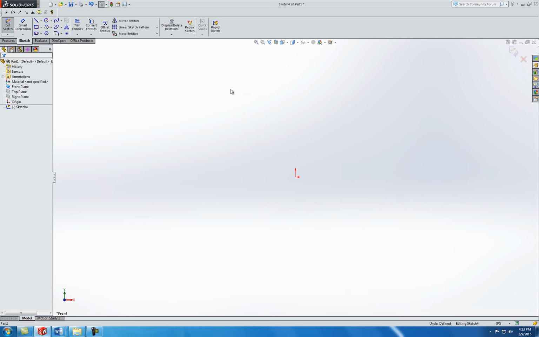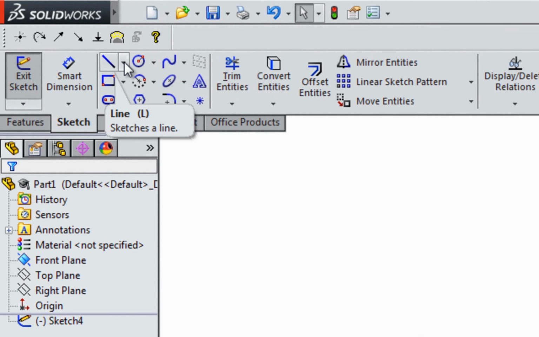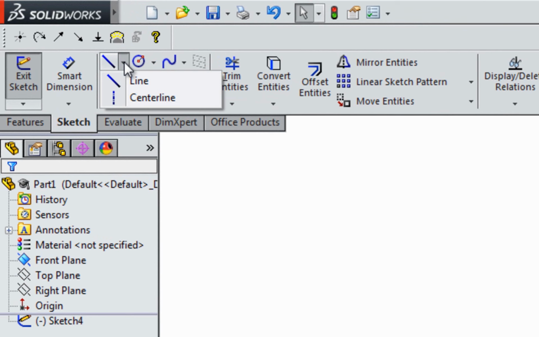Most of your drawing tools are located in the Command Manager toolbar. One of the most common of these tools is the line tool. And if you open the drop-down menu for the line tool, you'll notice there's two different kinds of lines. One is regular lines and the other is construction lines.